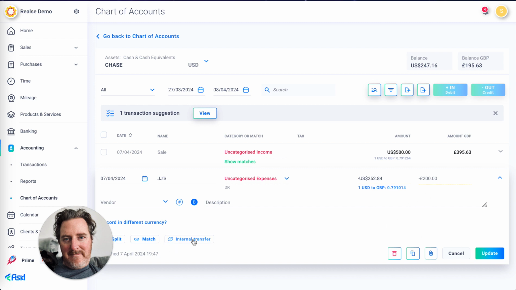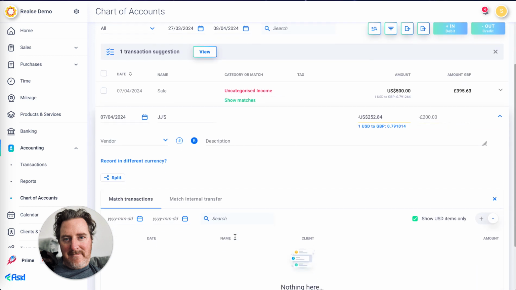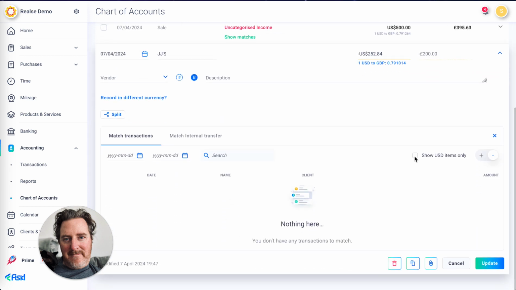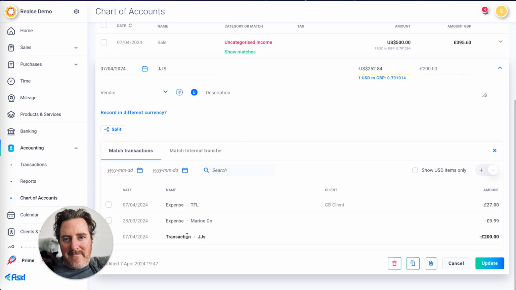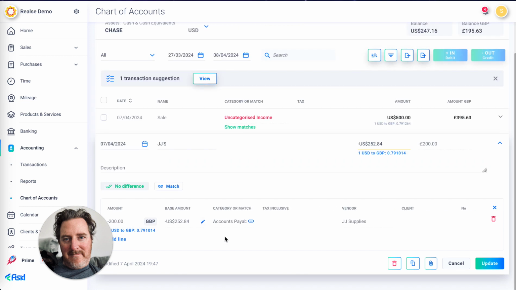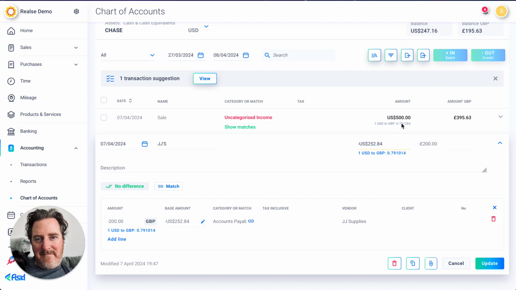I can still now choose to match that, and by unchecking the only show these items, I can see that this is my transaction that I chose. So what's happened here? We raised this accounts payable for £200 that we were expecting, but we were actually paid in US dollars. So now we've managed to match that, and you can match across different currencies throughout the accounting now.